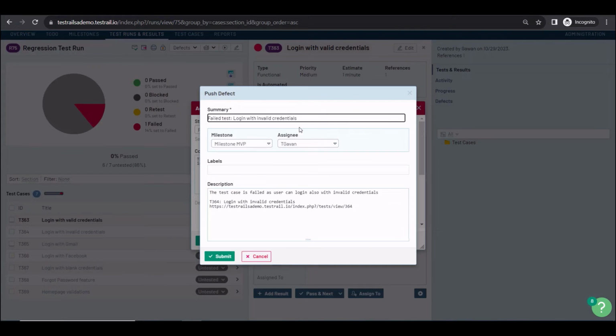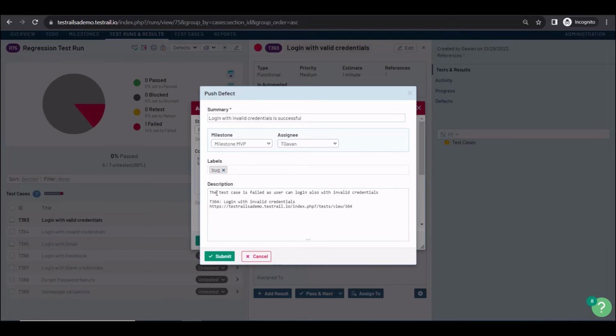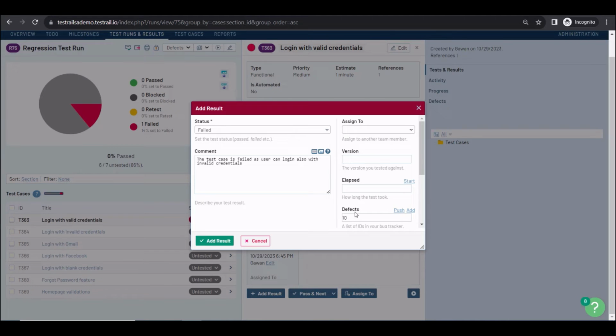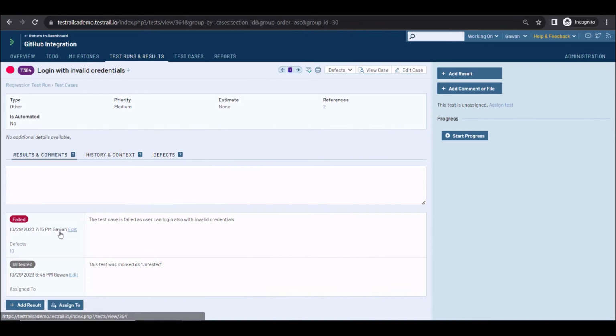This opens a form with the fields you configured in the integration. Change the summary to be more descriptive, like login with invalid credentials is successful, which is something we don't want. You can also choose the milestone, assign it to someone, choose the label, and provide more information about the bug. Then, click on Submit. Notice that the defect ID from GitHub appears automatically here. Let's just add the result, and you will see the link between this test and the bug in GitHub.